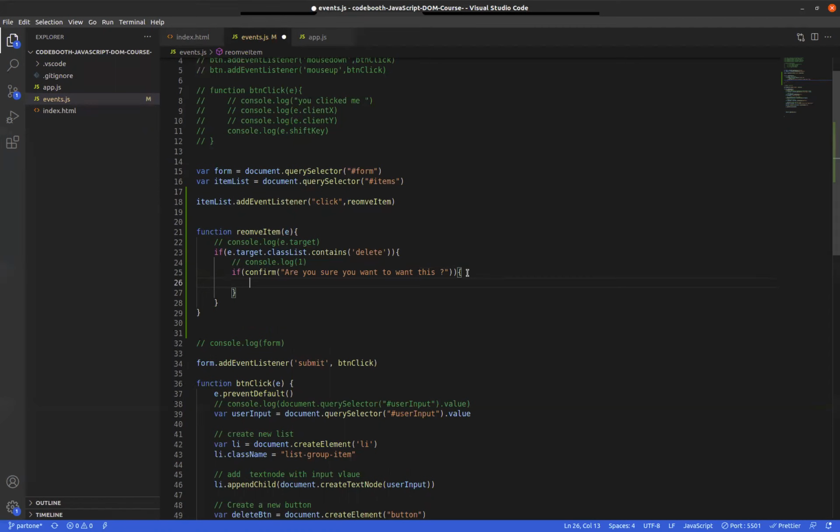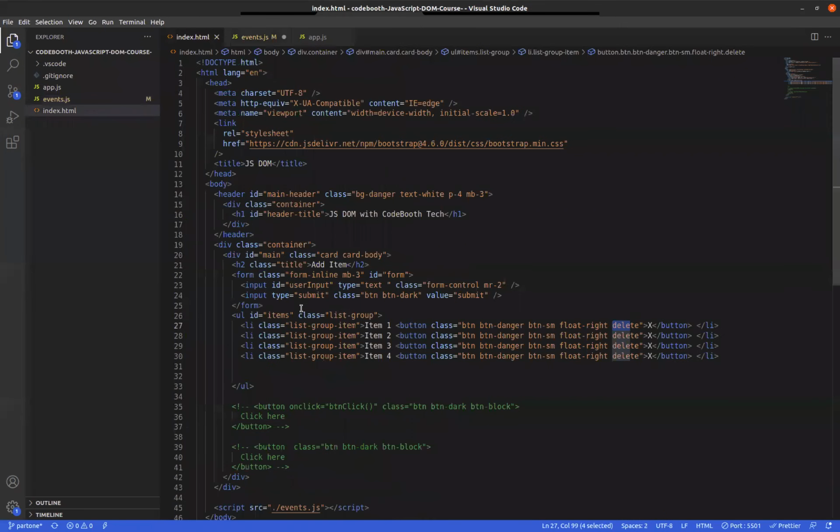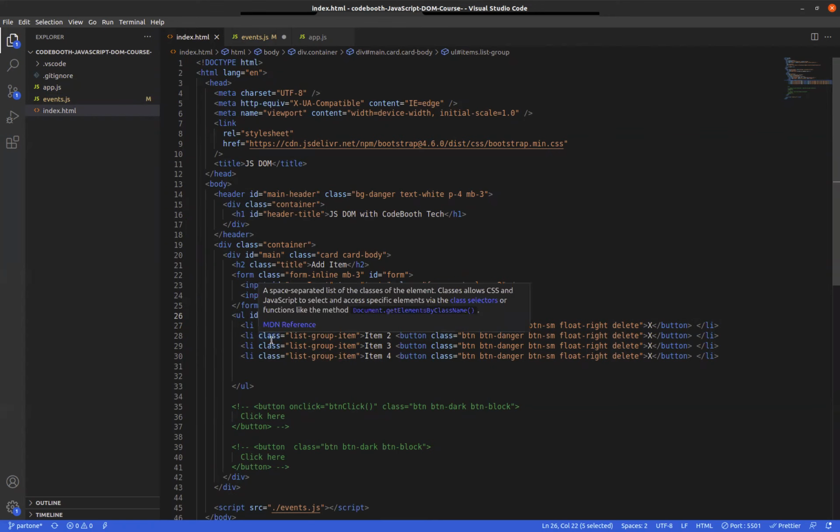Okay, so from here, we are just going to remove the li, right? We are going to remove the whole li here, not the hot items, not everything here. So what can we do? We can also target that. We can target the parent.